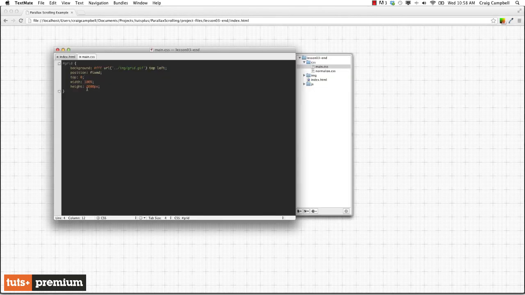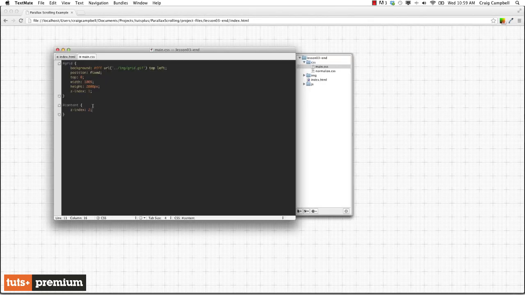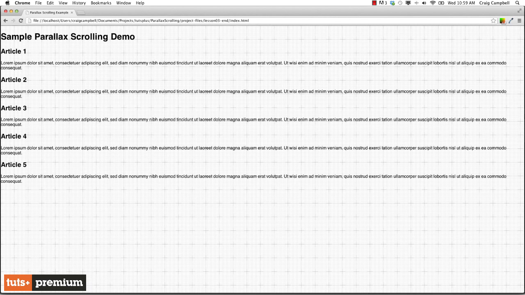So let's jump back into our file, and here we're going to set the Z index of our grid to 1, and then we'll create a rule for our content div, and we'll give it a Z index of 2. So we'll save that, jump back into our file and refresh. And we're still not seeing that because we need to give it a position here of relative. Save that and refresh, and there we go. So now we see our text on top of our background, so that's a good start.